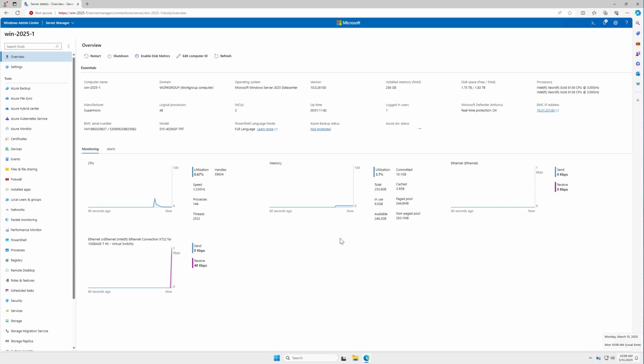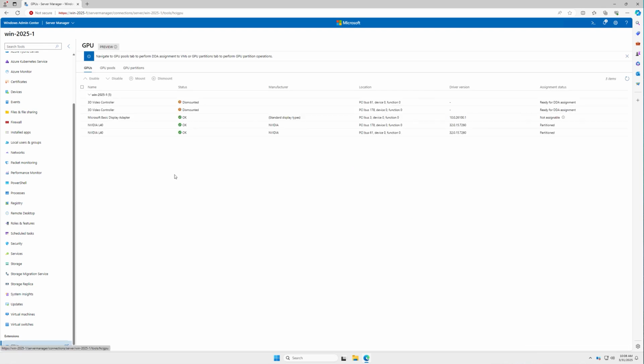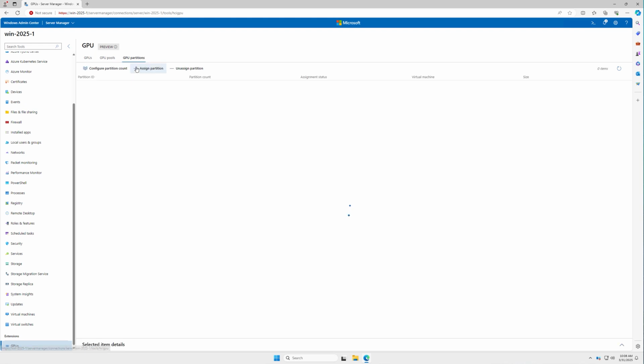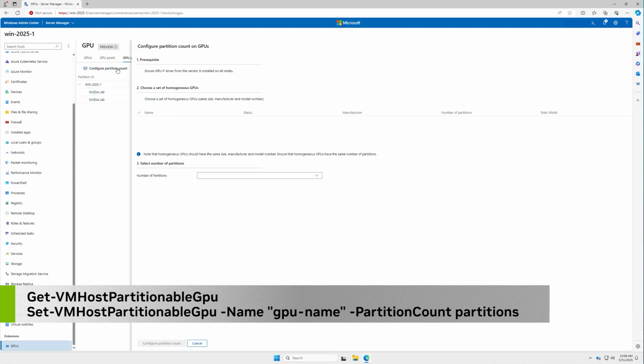Now that we've installed the vGPU manager onto our server, let's take a look at the profile sizes that we're going to be allocating to our virtual machines. To create our GPU partitions, let's go into Windows Admin Center and click on the GPU extension that we installed earlier. As you can see, our two L40s are listed within here. In order to do this, we need to go to GPU Partitions and define how many VMs we're going to have on each of these GPUs. So we'll configure what's known as the partition count.